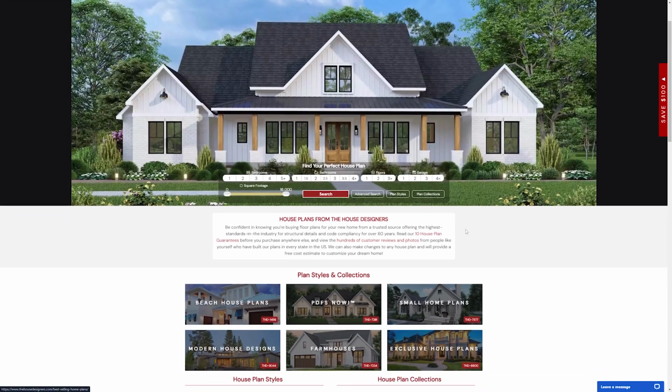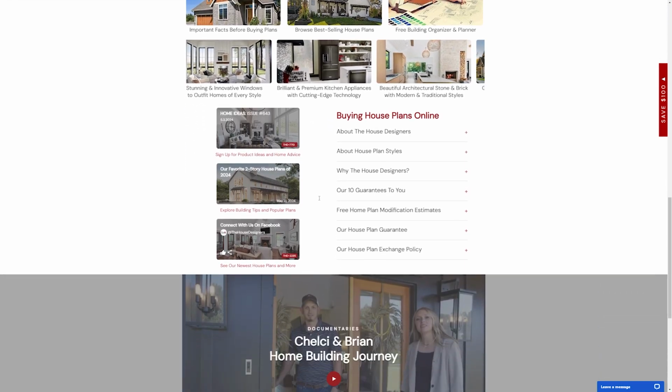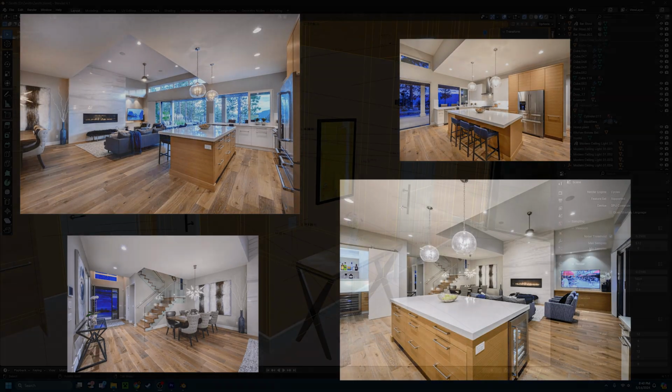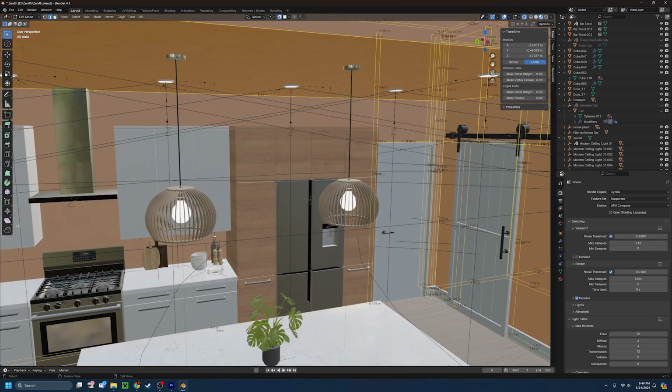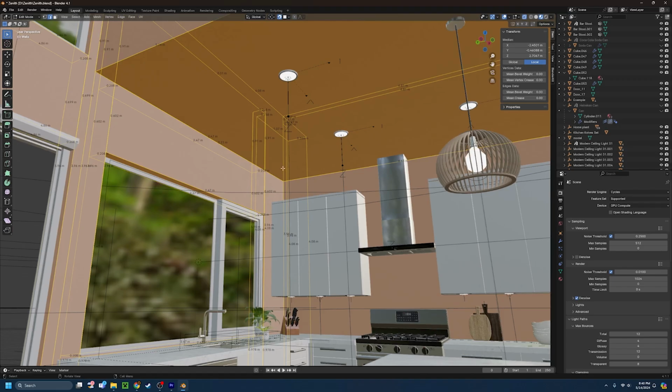I stumbled upon a website called The House Designers that sells floor plans and has them available to view online, as well as interior shots from various angles. This was perfect, as it provided all the information I needed to create the model so that everything was proportionate and realistic. So, I downloaded everything from the website and imported them into Blender.